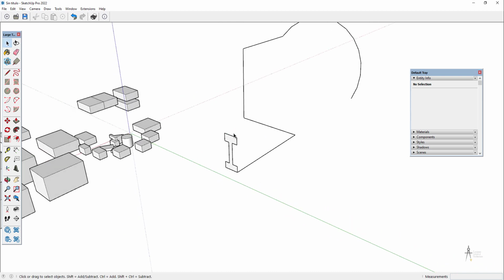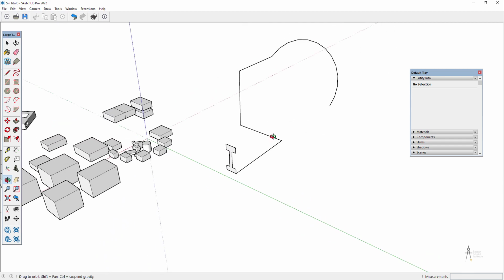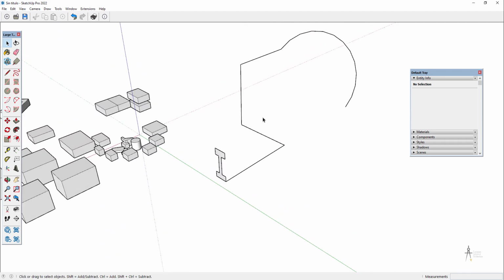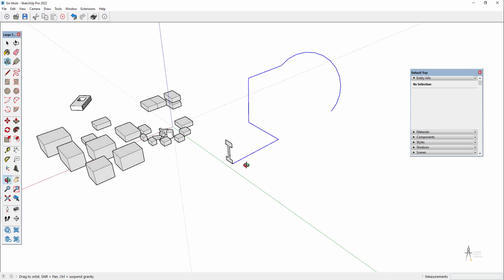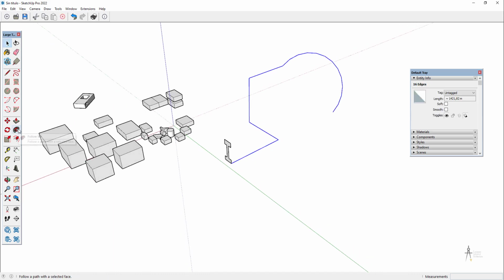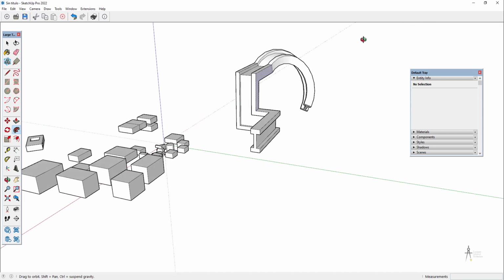Okay, and an I-beam. Same process. Select the circuit, if you want to call it like that. Okay, select the circuit. Then click on Follow Me. And then the surface or the face I want to extrude.